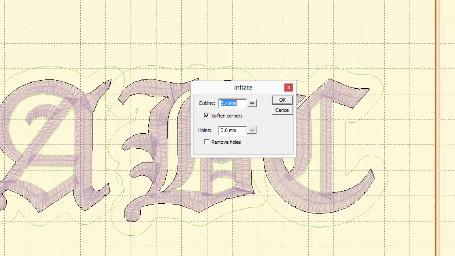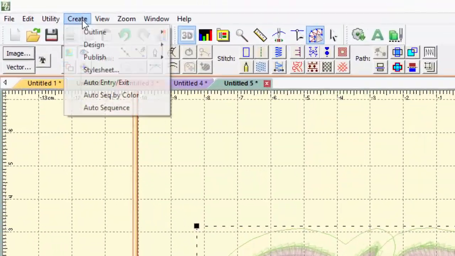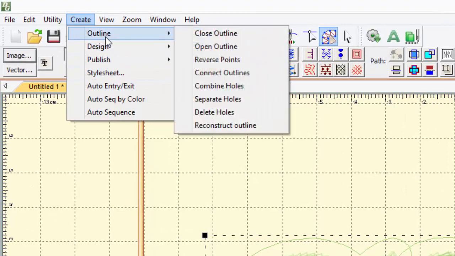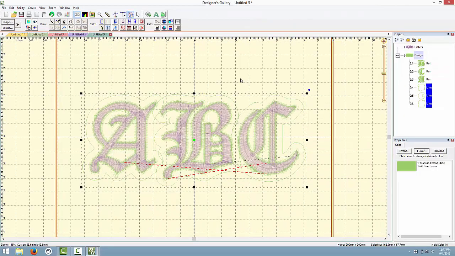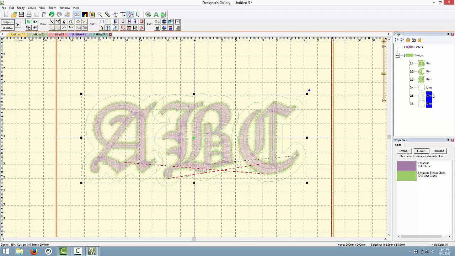You see how they surround my art now? So I'm going to say OK. And I'm going to delete the holes off of that because I just want to create an echo of the outer part. Now, I'm left with these shapes that do interlock. Yeah, they're overlapping.